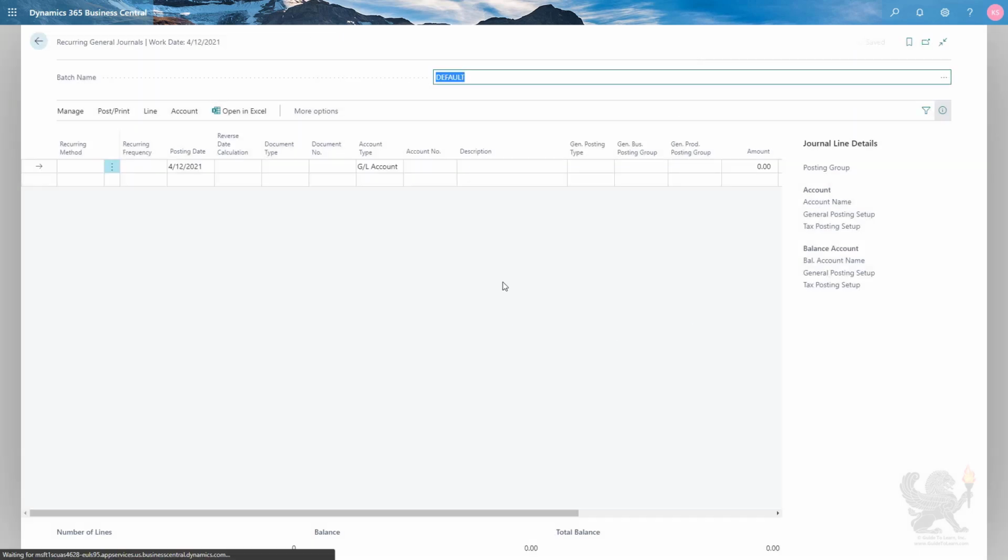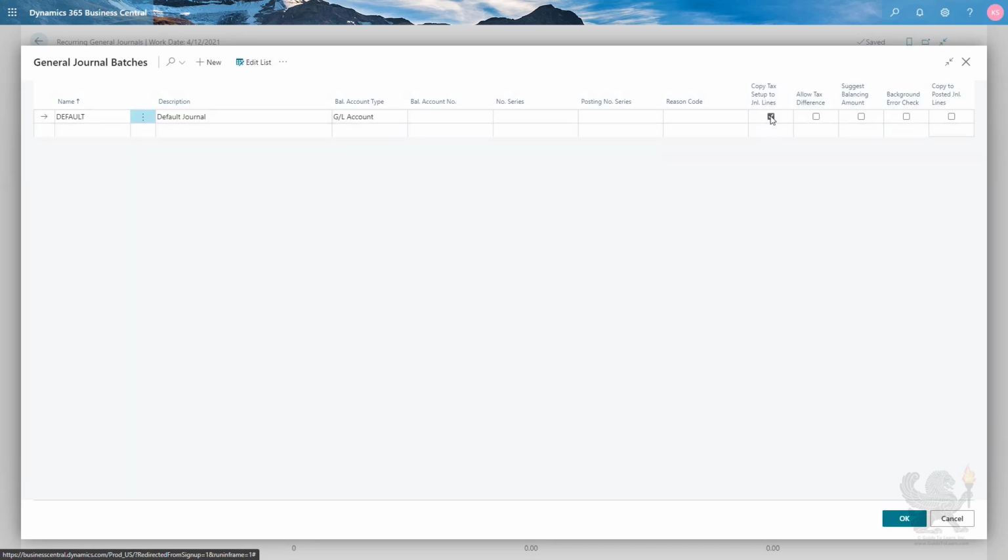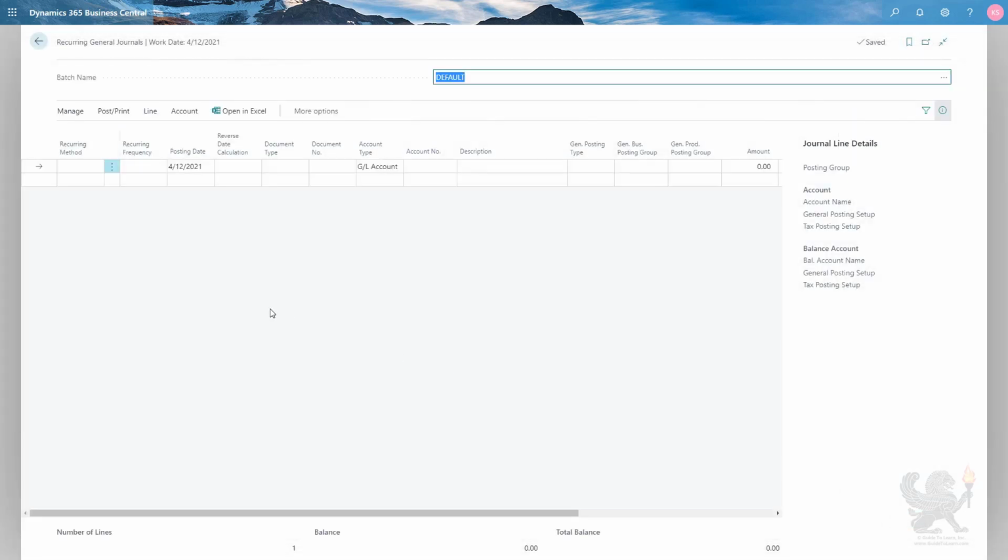Now before entering lines, I will make a small change to the batches. So I will open the list of batches. And what I will do is clear the copy VAT setup to journal lines field, because I don't want the posting groups of the GL account to be copied to the journal lines. So there we go. Okay, now the first example.